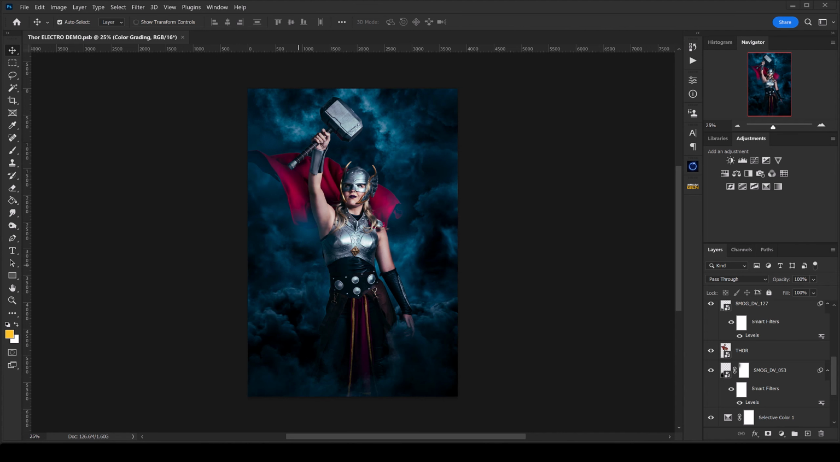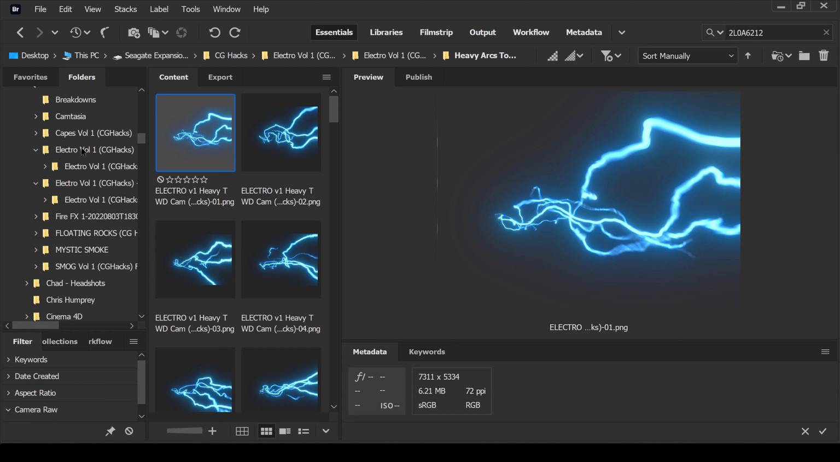So here we are in Photoshop with the mighty Thor, Jane Foster, and she's not quite so mighty here at the moment, and that's because we don't have any lightning. So let's get to it. Start adding some of that lightning and thunder. So let's go into Adobe Bridge and let's look at our Electro stock packs.